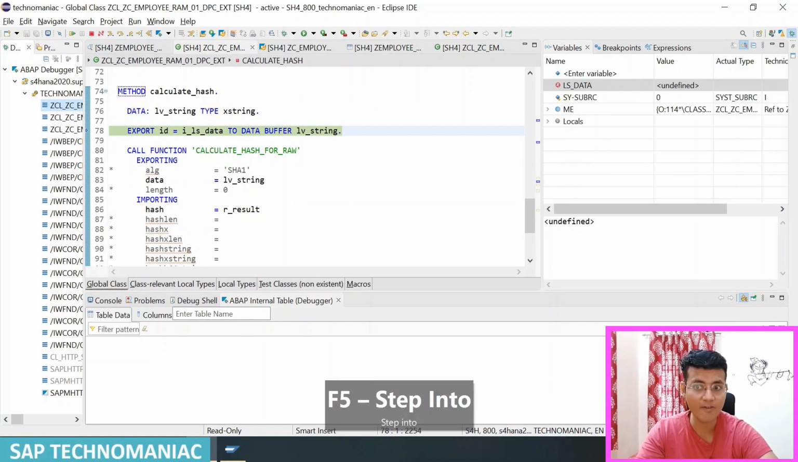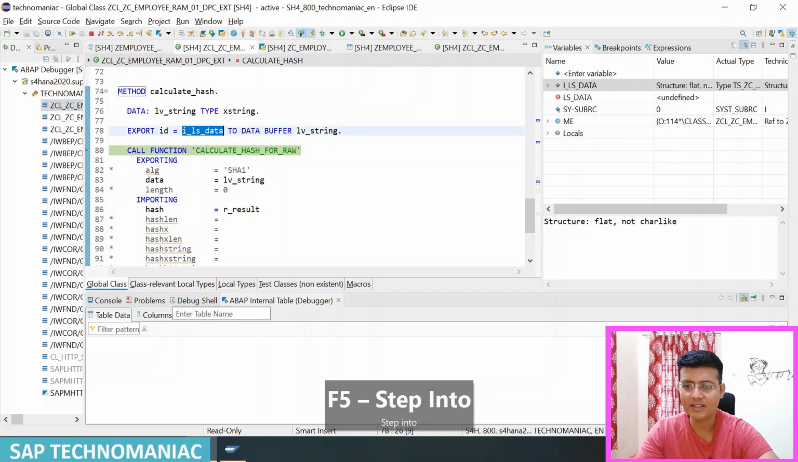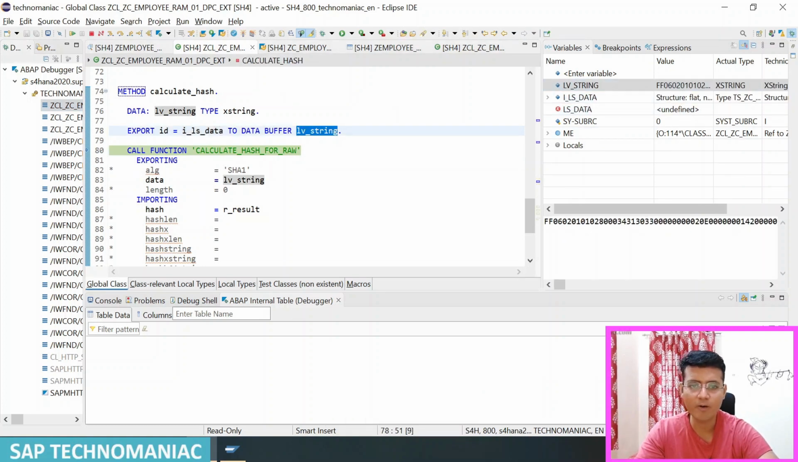Let me press F5 the first time. We are passing this value, whatever data we got, we passed in here, and we got the data in the form of an LV string. You can see it got generated in the string format, XSTRING format. That string we will pass here and get the ETag value for this string.